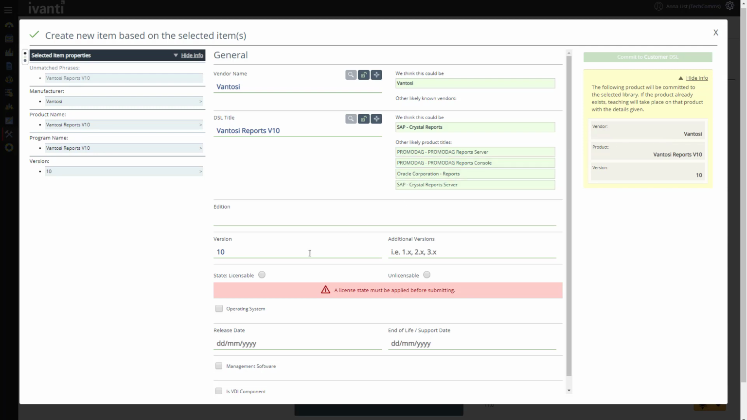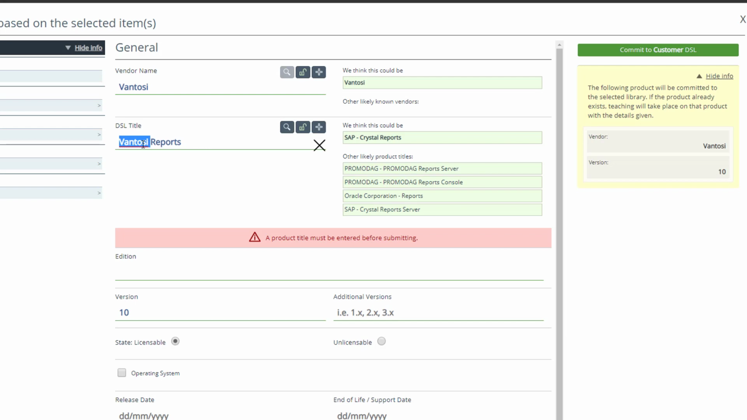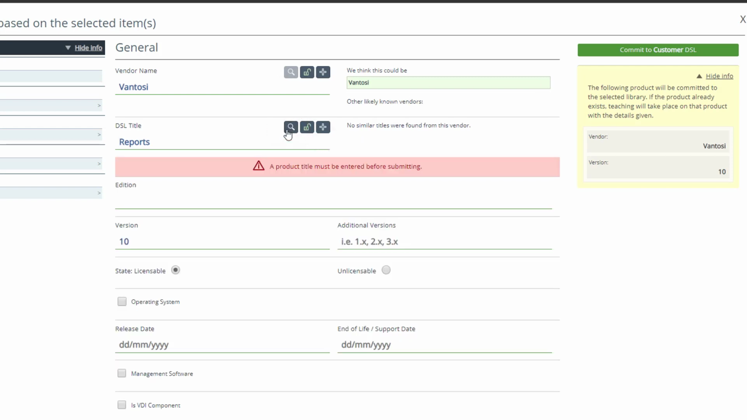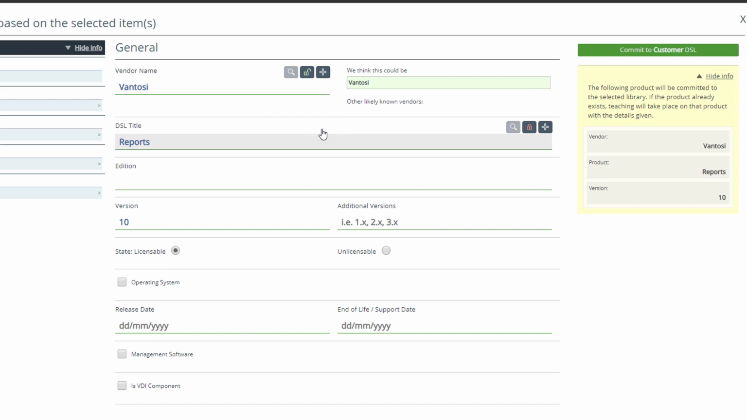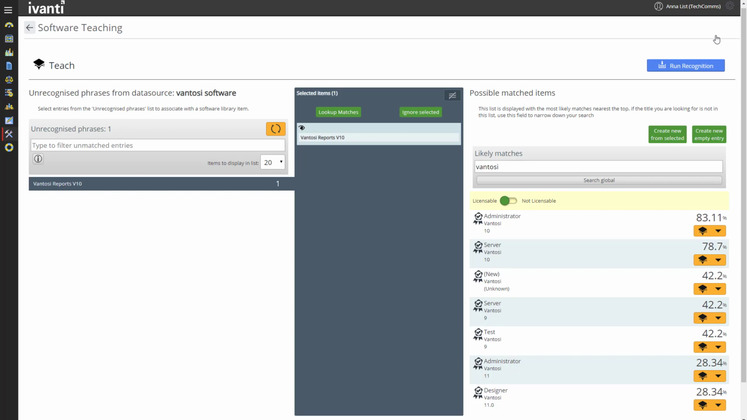We select whether or not it needs a license and then tidy up the DSL title. We don't need to repeat the vendor's name in this field or the version, so we delete those. License Optimizer warns us that we need a product title. Click the magnifying glass to search for a likely product. There isn't one, so click the plus icon to add this new product. When we are happy with the entry, we can click Commit to Customer DSL to save the new item to your local definitive software library, run recognition, and then match the selected record to the new DSL entry.